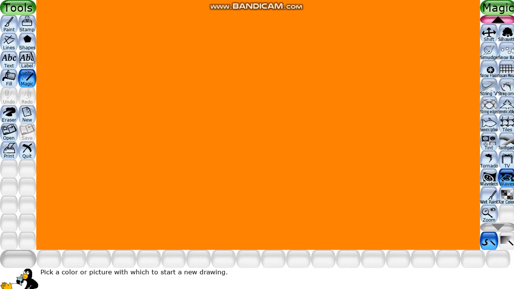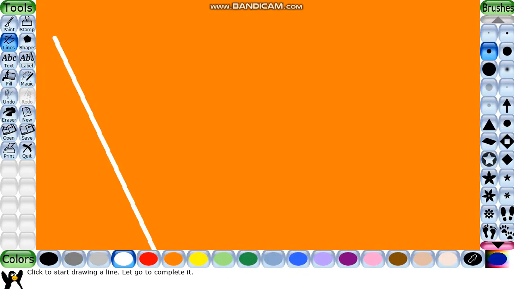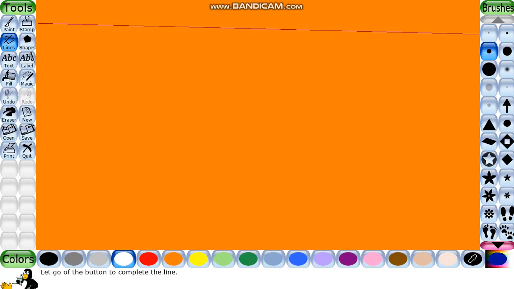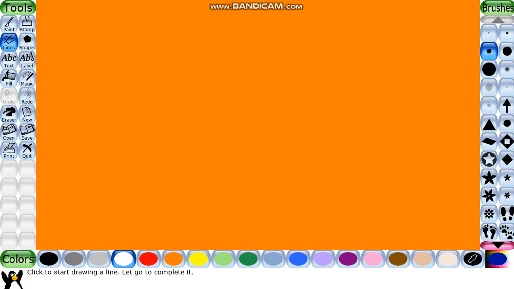Now I have drawn vertical lines. Now I will draw horizontal lines because I want to show you the use of the wavelet effect. So clicking on lines. Now I will draw some straight lines with white color and some with yellow.